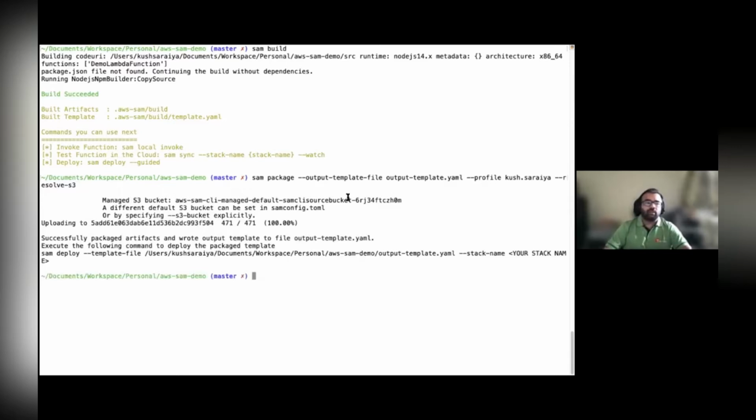Yeah, it went through. So it says it has created a bucket for me, which is essentially this. Okay. And it also says that you can specify it by using this property explicitly. It has uploaded the artifacts, and it says the template file has been created. So now the next step is taking that and deploying to AWS. The SAM deploy command is going to actually go and deploy your template and your source code. Before that, let's go through this output template file and see what SAM has done in the package command.